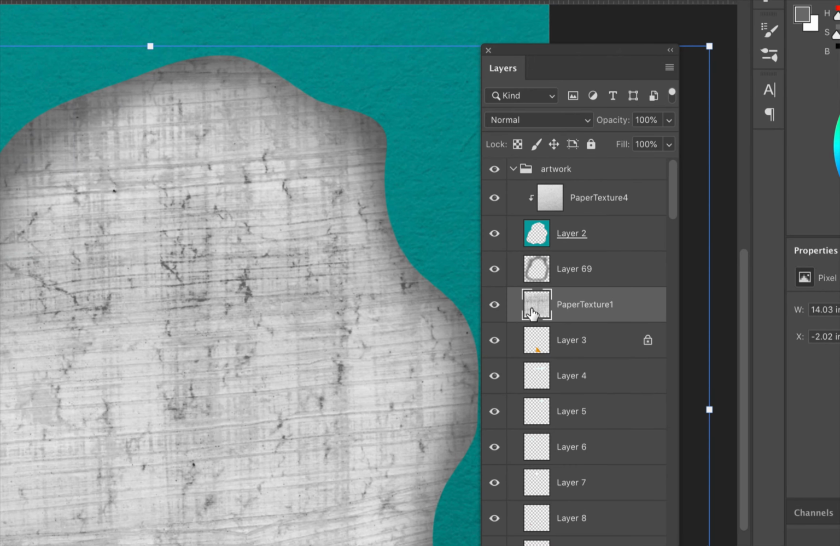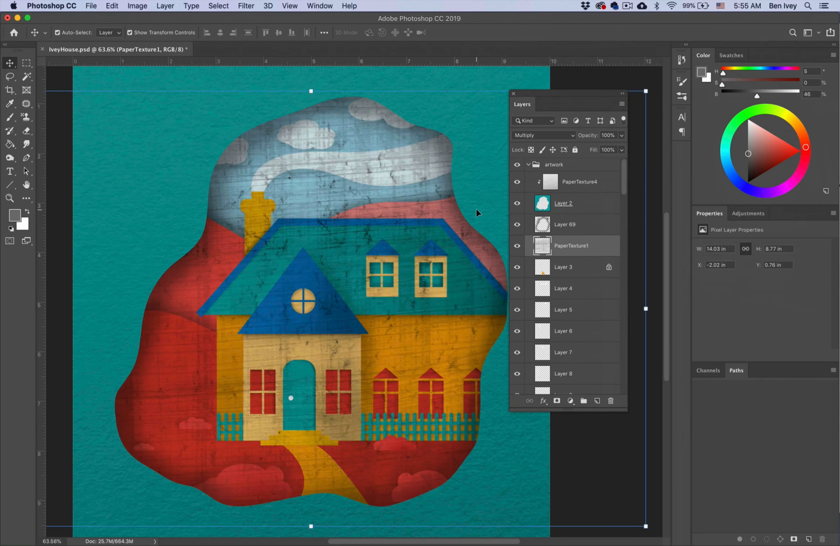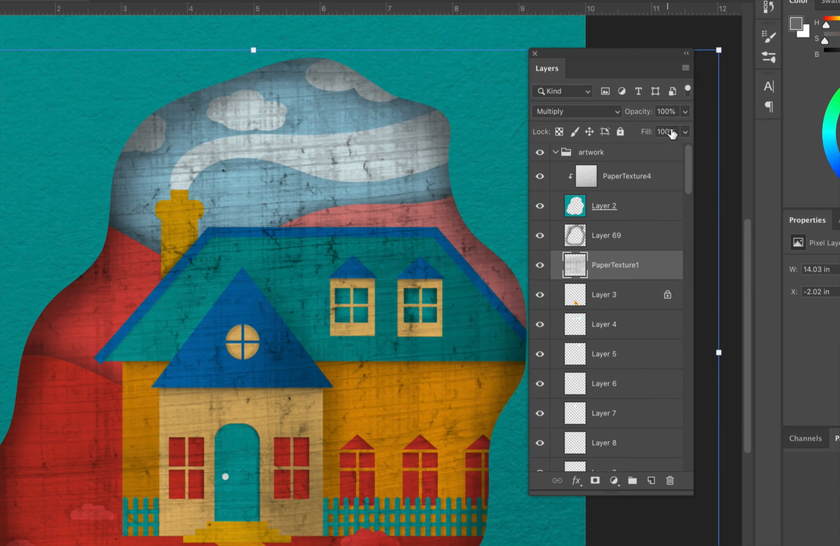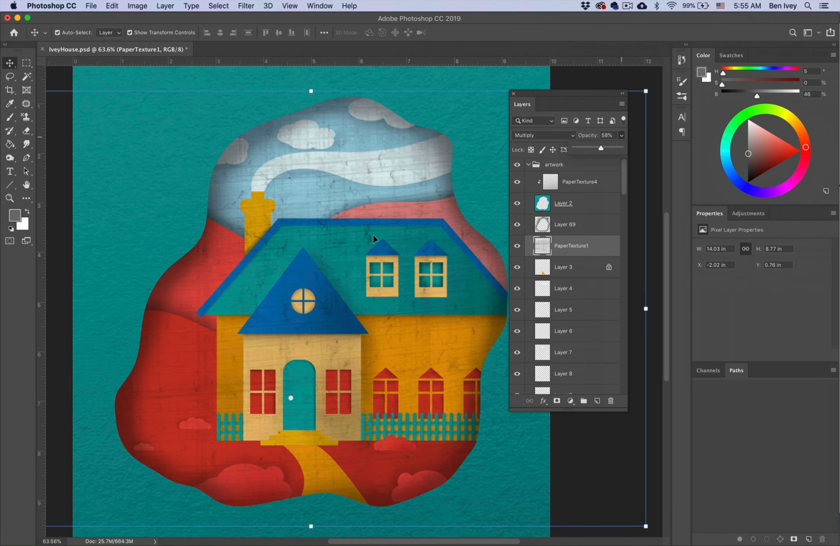From here, change that blending mode of the layer to multiply. And you can see the effect will come through. Now it's a little bit stark, so from here let's also drop the opacity of this layer. Bringing the opacity down will bring our image out just a little bit more. We still want to be able to see the texture, but we don't want it to be so stark.